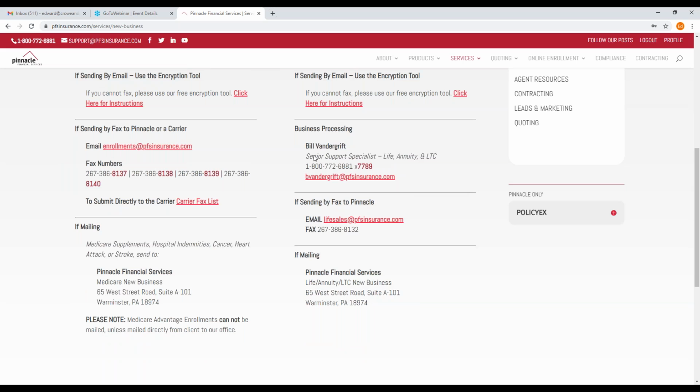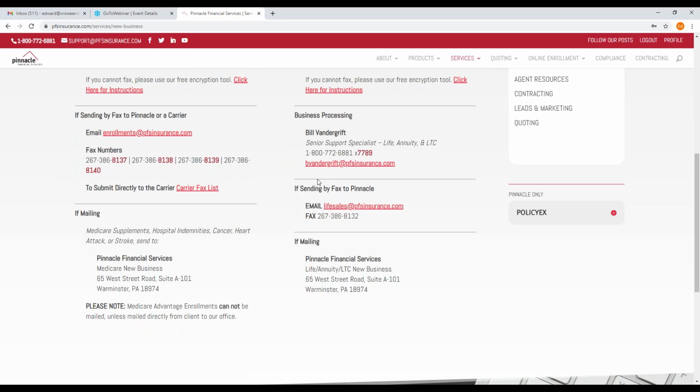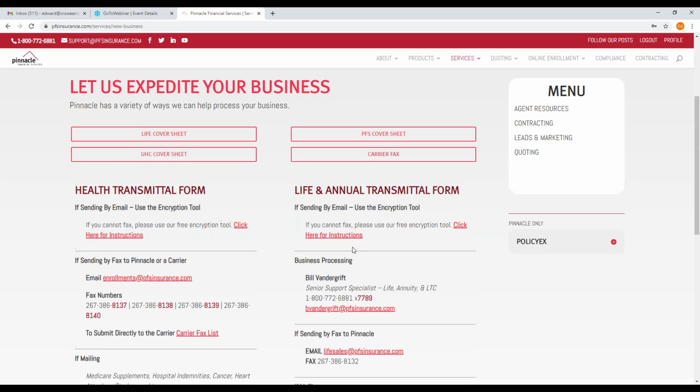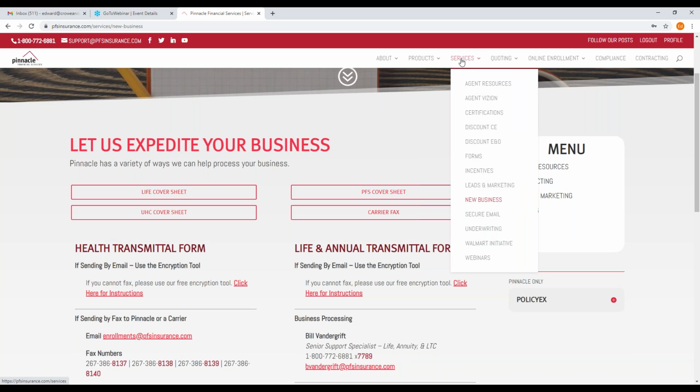And then there's the support numbers, for example, for bill, for business processing. If you want to send it by fax, there's the fax number. And again, by email, lifesales@pfsinsurance.com. If you really need to mail an app, I guess if you have a check, that's the address to do so. So again, that information is on the Services tab under New Business.